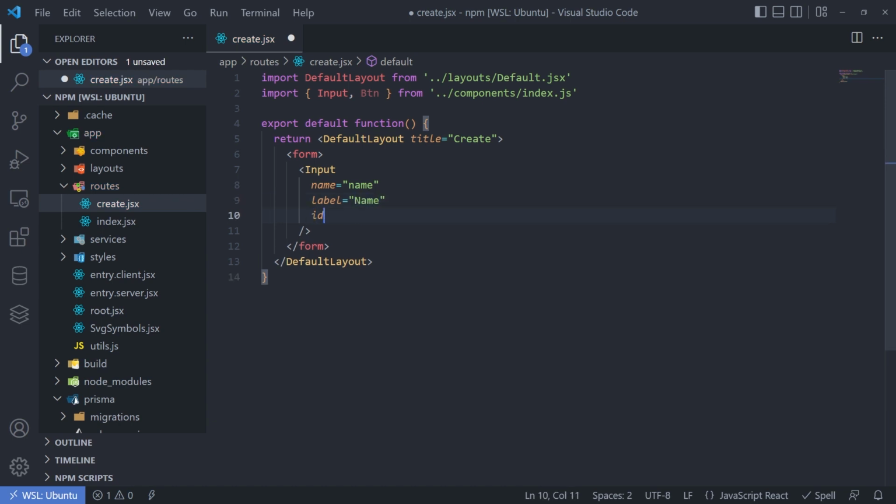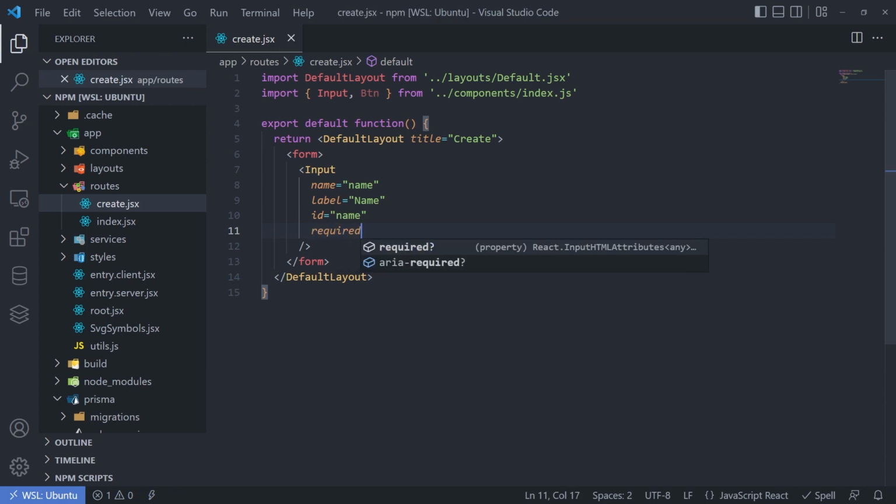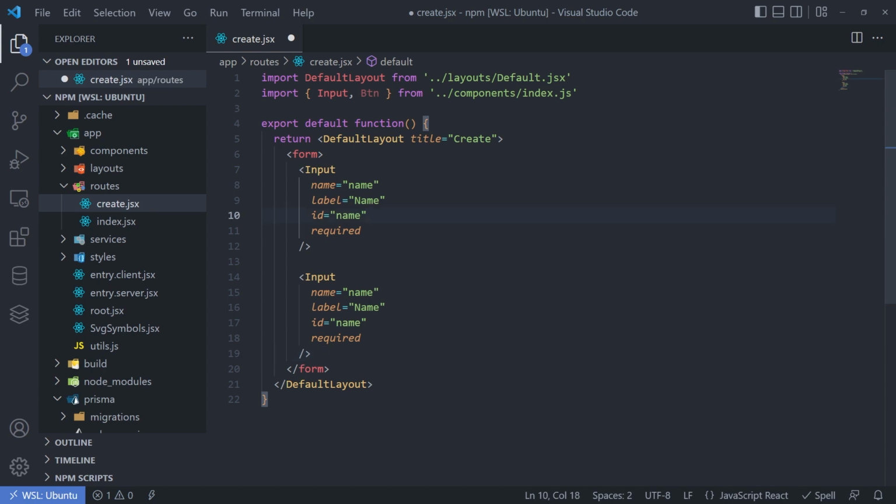Every input should also have an ID for accessibility reasons, which I won't go into right now, but you can take a look at the source code. That's going to be name. And then this input, because we said the name was a required property, I'm going to give it the required HTML5 validation attribute.